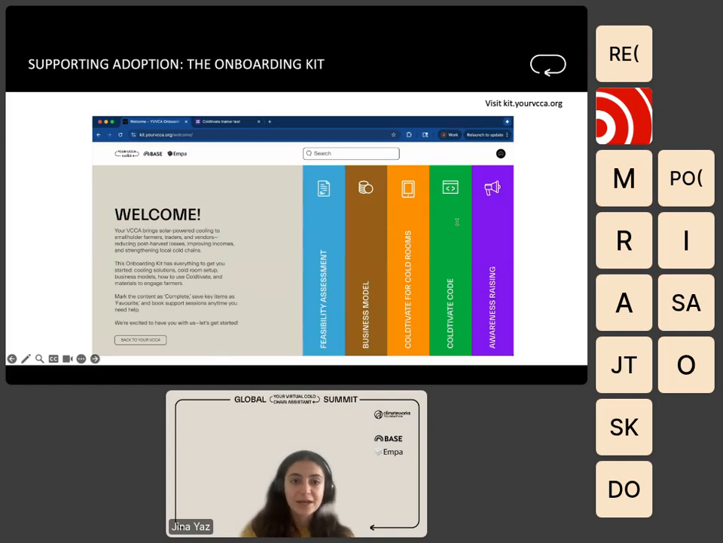So that covers the main core components of the onboarding kit. But as I mentioned, it's free and easy to access at kit.yourvcca.org. So I definitely recommend everybody check it out and navigate through it if it has a relevant use case for you. It's very easy to navigate, and it's even easier to understand once you navigate through it for yourself as well.